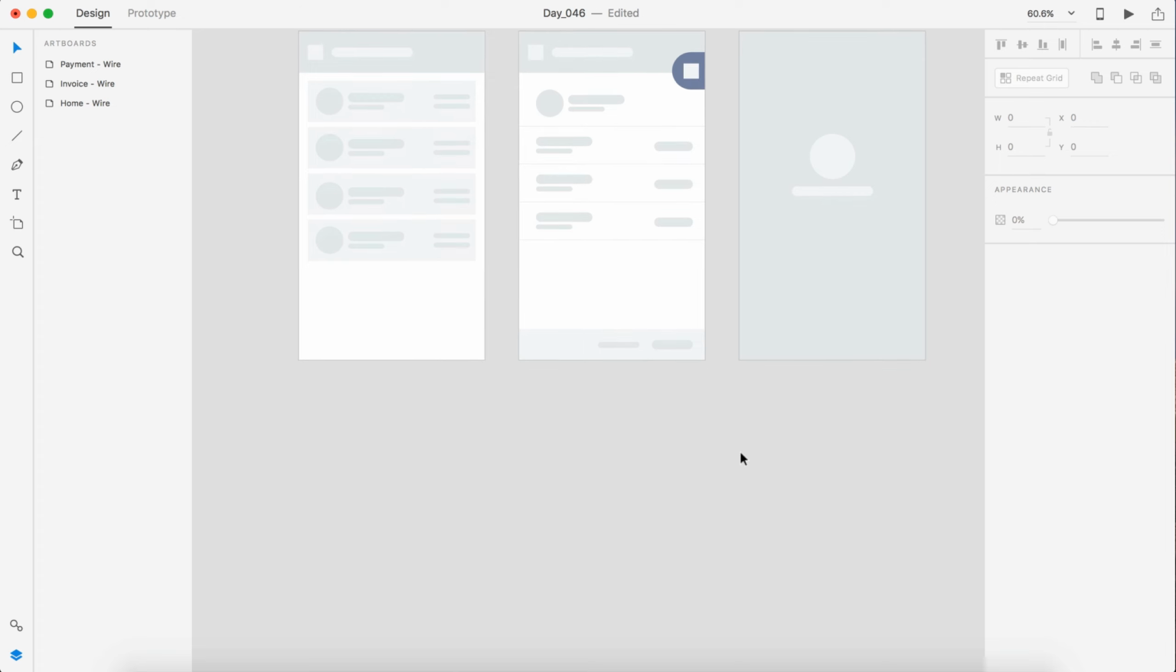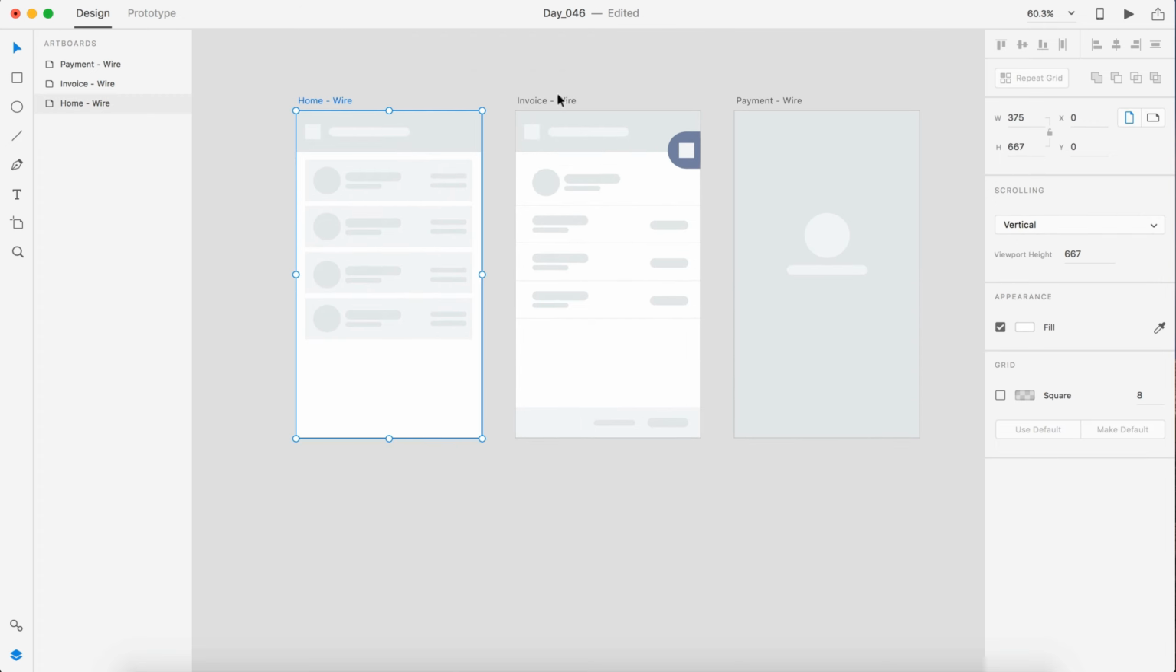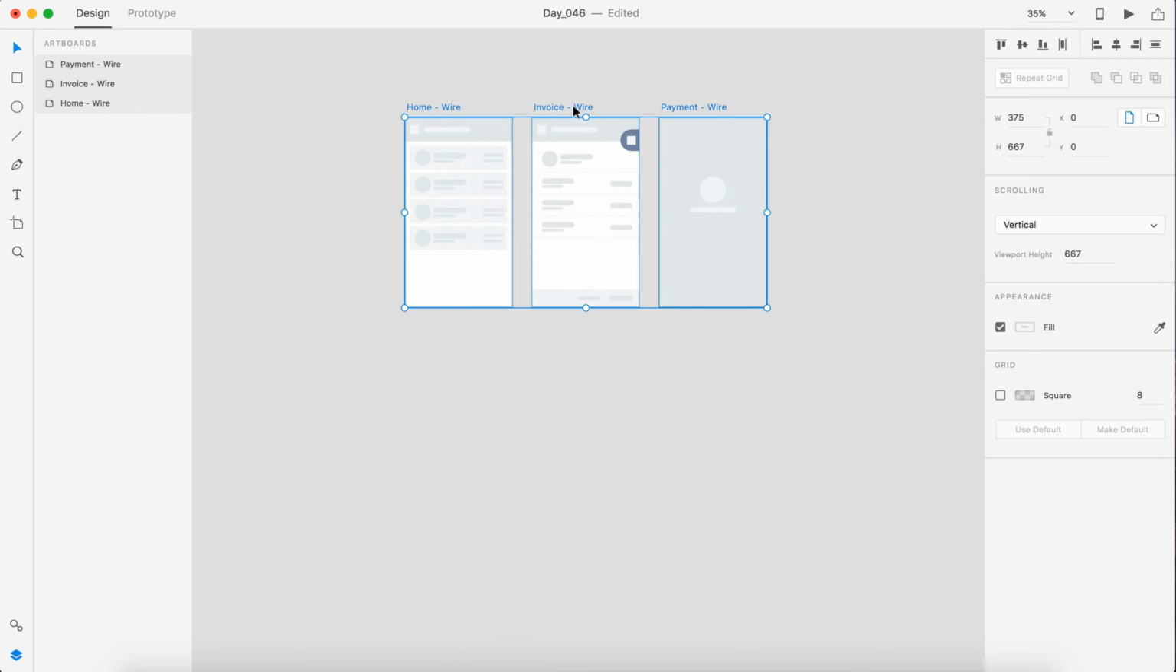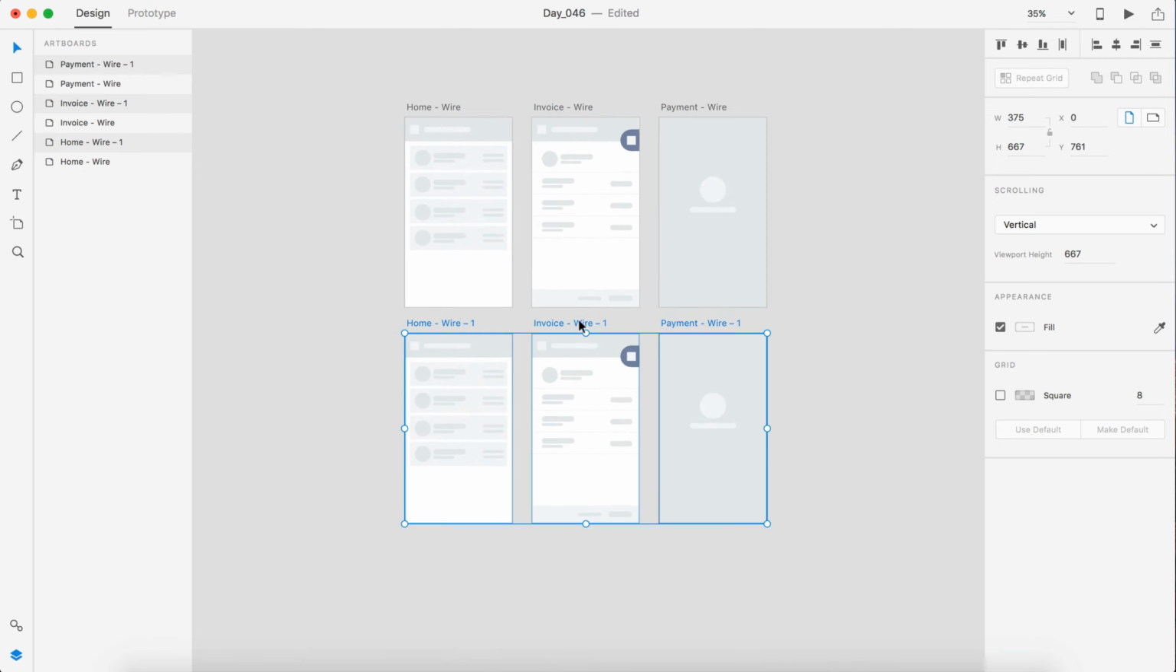Pretty simple. So moving on to our mockups now, I'm just going to copy these wireframes over. I'm going to change the names on them to mock instead of wire. And I'm going to have a poll real quickly on the screen.